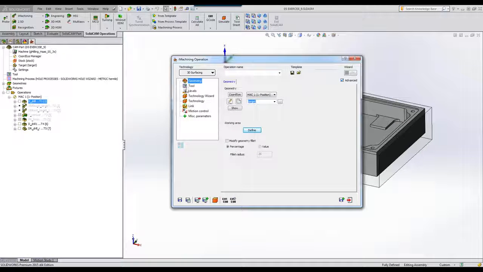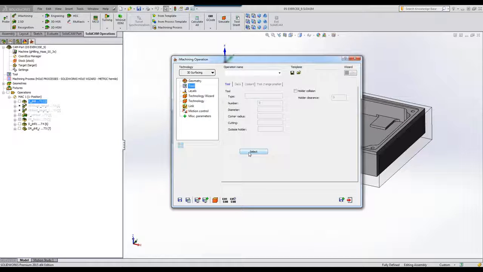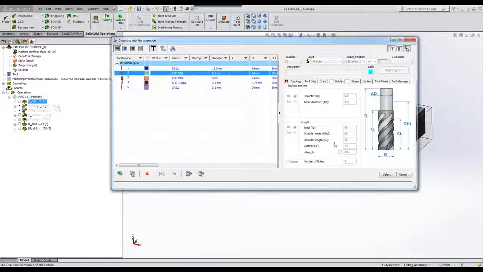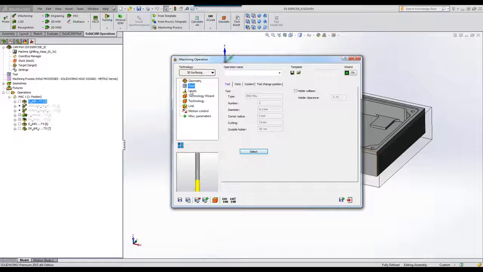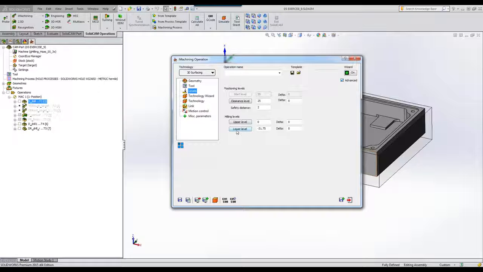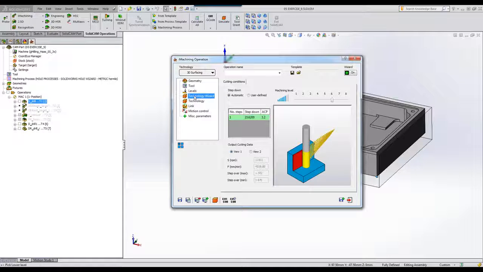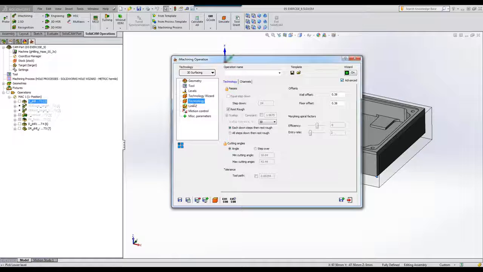My tool in this particular case, again, I'm going to use my 3/8 end mill, similar to the one I had before. And my levels, in this particular case, I don't want to go all the way down to the bottom over there. So what I want to do, really, is I'll just go down to that point over there. I'll keep everything else the same, my technology wizard. Let's go into my technology. In my technology, I have my wall offset. So I'm going to leave my wall offset at 0.3 millimeters.